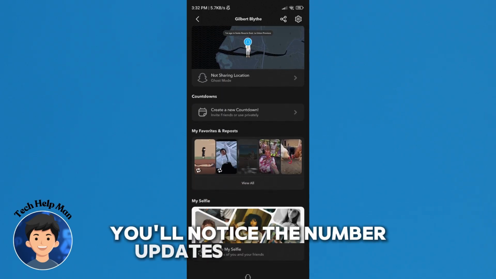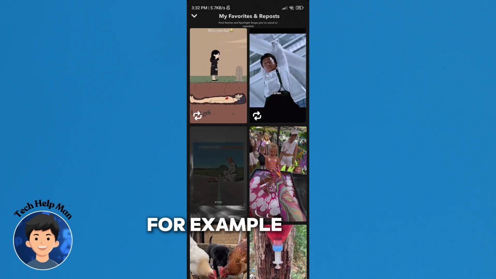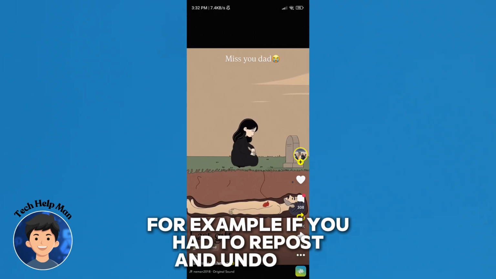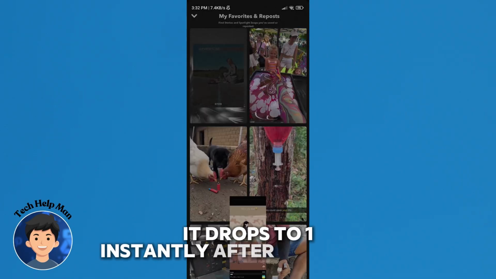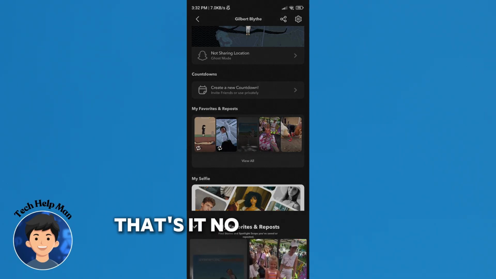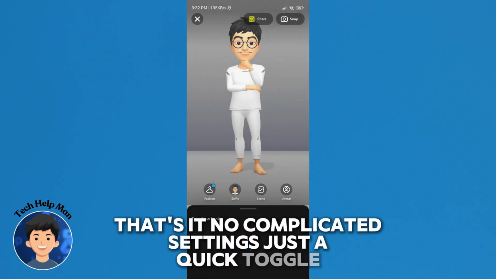You'll notice the number updates immediately. For example, if you had two reposts and undid one, it drops to one instantly after refreshing. That's it. No complicated settings, just a quick toggle.